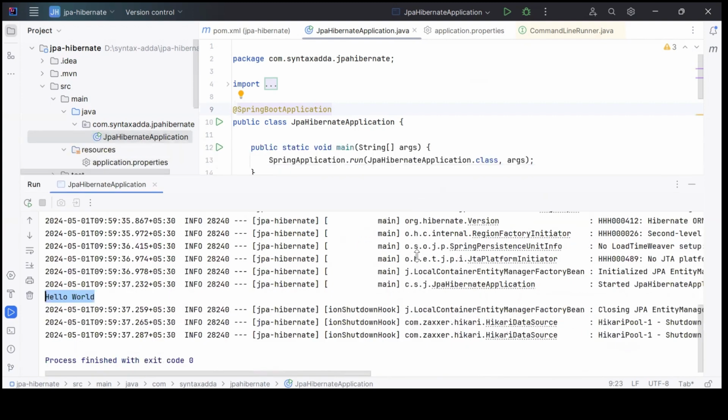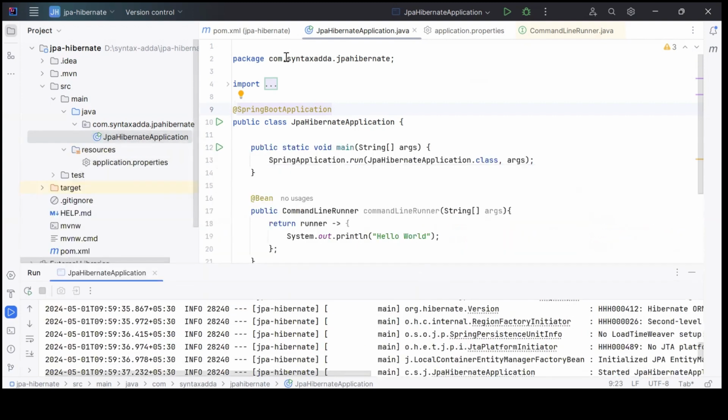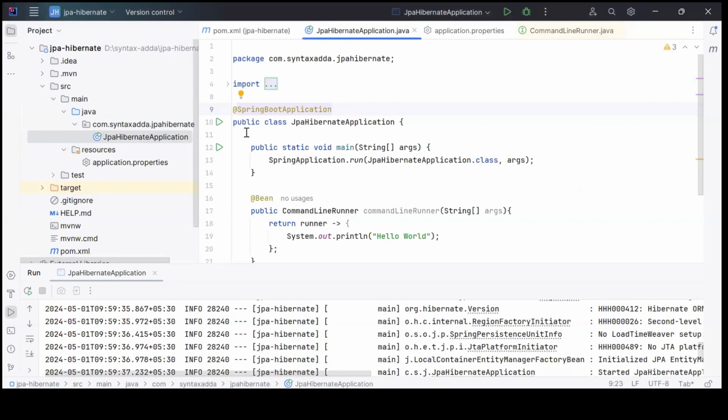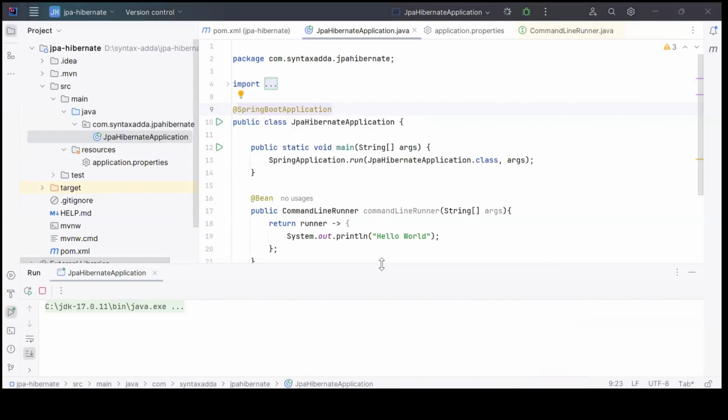Even if you are not sure, we can make some changes in application dot properties. Let's give some other username, and we'll see whether we are able to connect or not. Just save it and then go to the Spring Hibernate application. Just click on run, and then let's see.